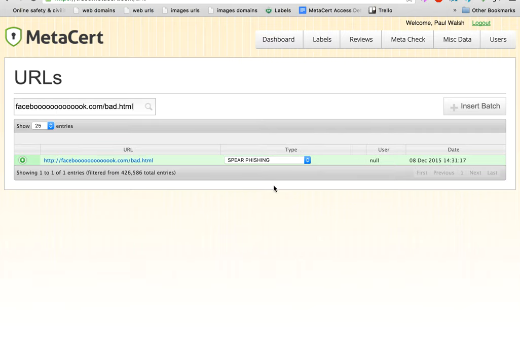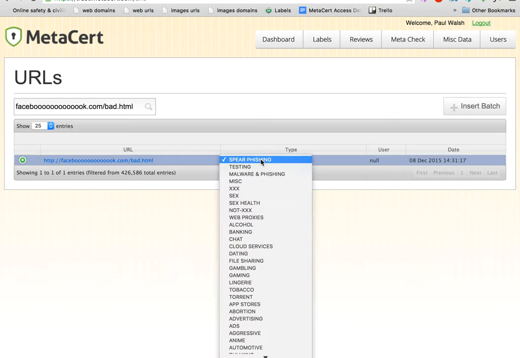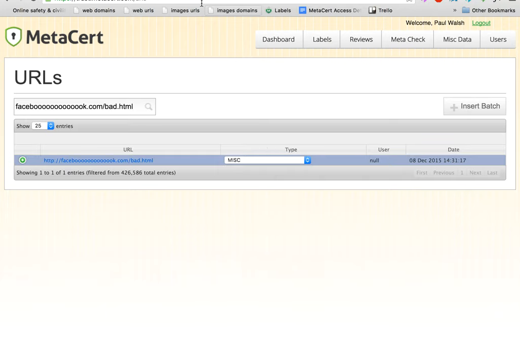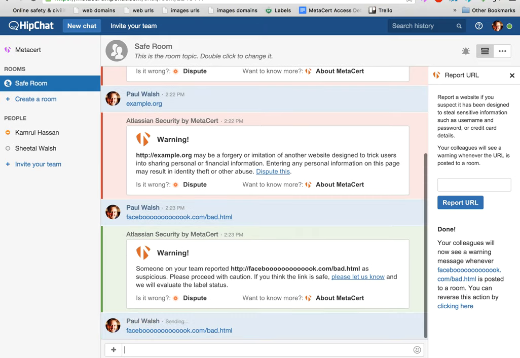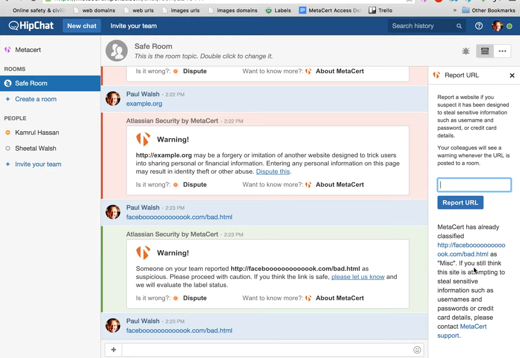On the back end at MetaCert, as you can see when I do a search, it's classified as spear phishing. But if after investigating we think it's actually not spear phishing or malicious, we can change the category either to not malicious or choose a very specific category for it. As you can see, there's no warning message. I'm going to try to submit it again. It comes up that it's categorized as miscellaneous.